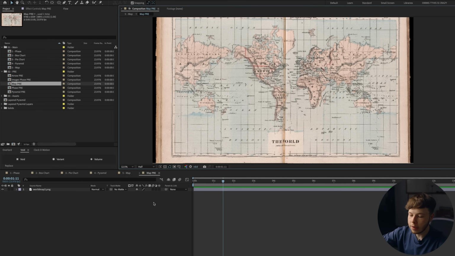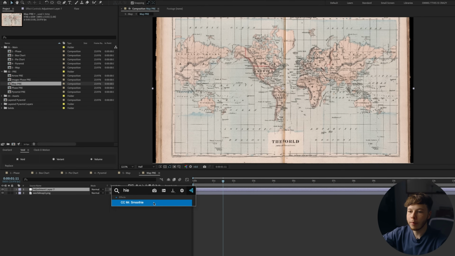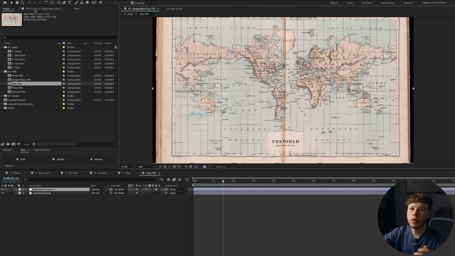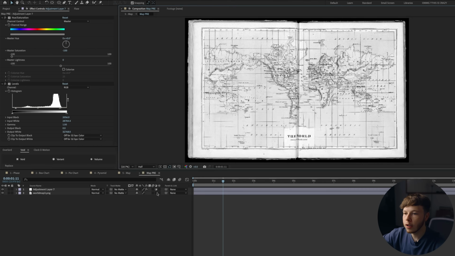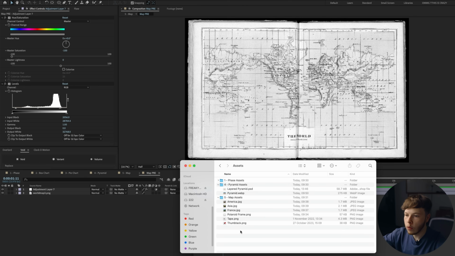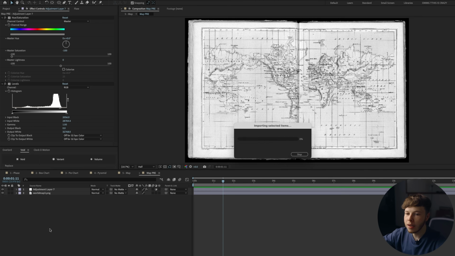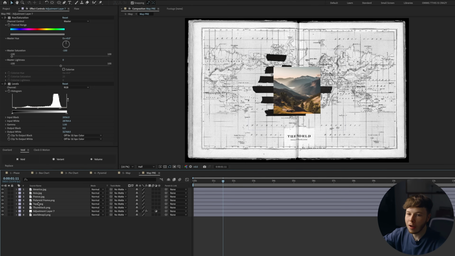First thing I'm going to be doing is adding an adjustment layer. So adding a hue and saturation to make it black and white, and a little bit of levels to adjust the contrast just a little bit. That looks pretty darn good. Now we can add the other assets that I want to add to this. I've already found the assets that I want, so I'm just going to select them all and drag them in. I have a couple images generated by Adobe Firefly and then some other assets I found on Google.